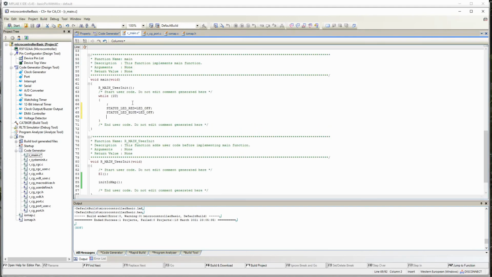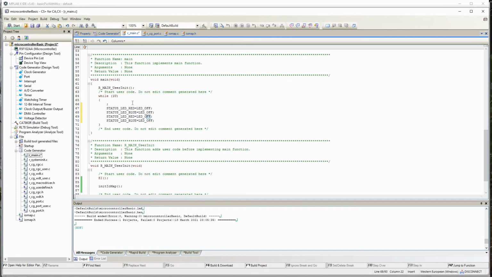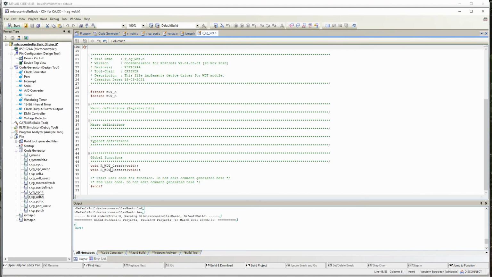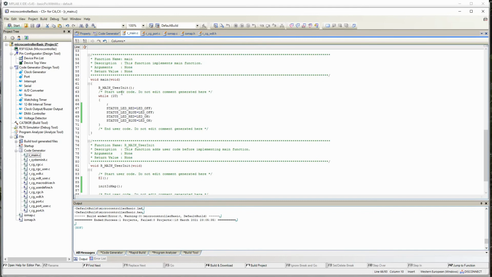turn off both and turn on both. So I'll put a breakpoint and stop it. And for clearing the watchdog timer, if you remember how we used it in PIC, here it is watchdog timer restart. This is the code that has to be used in Renesas. Again, if you have come here without watching the PIC, watch the PIC tutorial so that you will understand what a watchdog timer is.